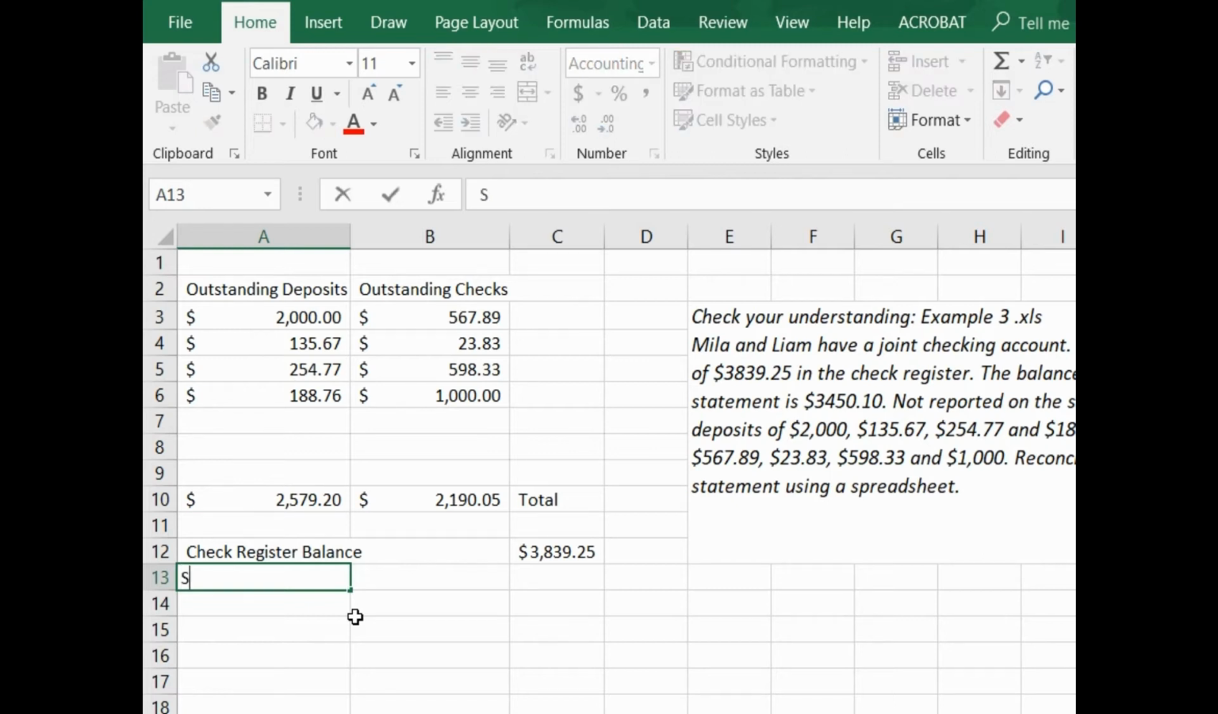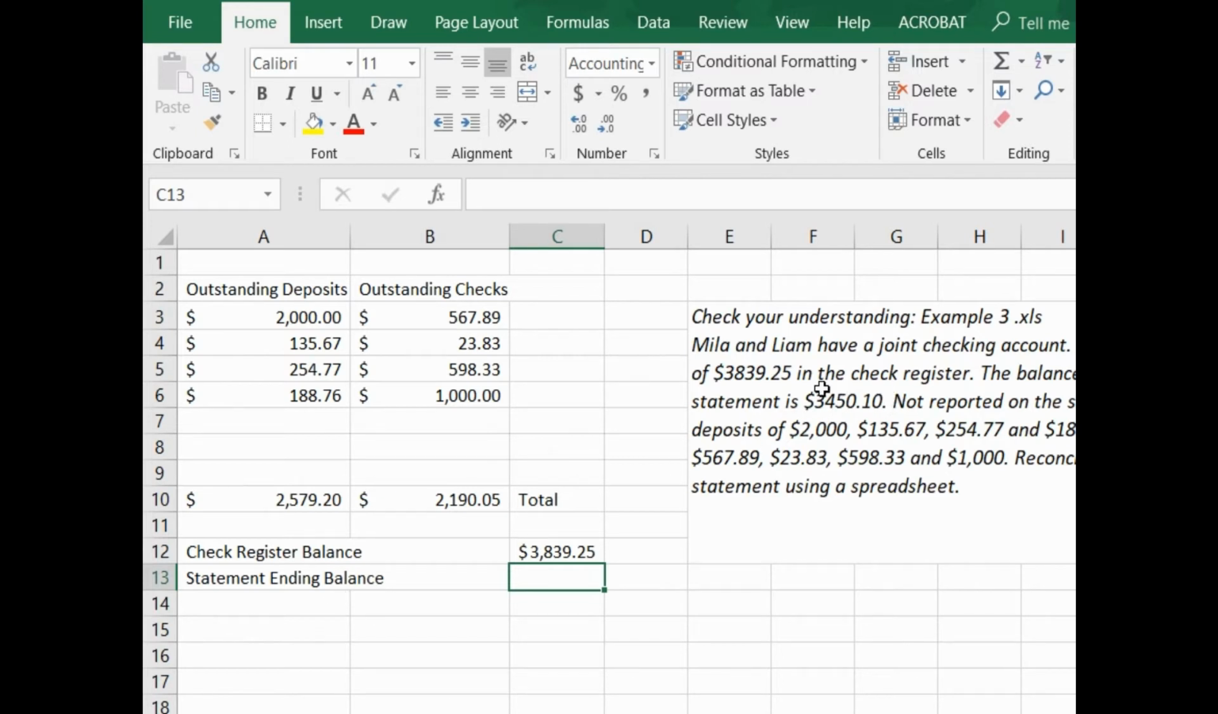Then in cell A13 I want you to write the words statement ending balance. The statement ending balance was also given to us in the problem. It says the balance on the bank statement was $3,450.10. So go ahead and type that in there.